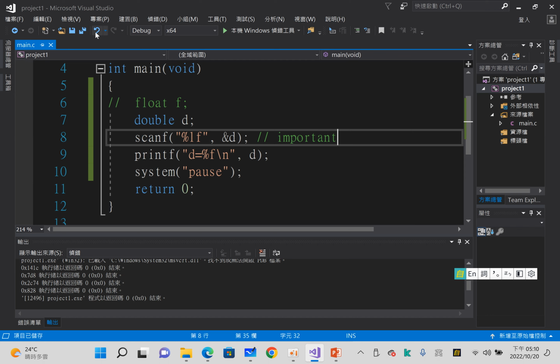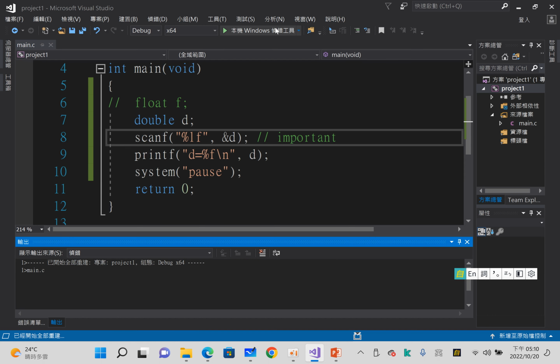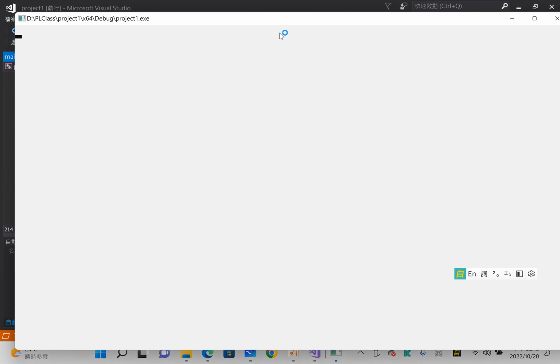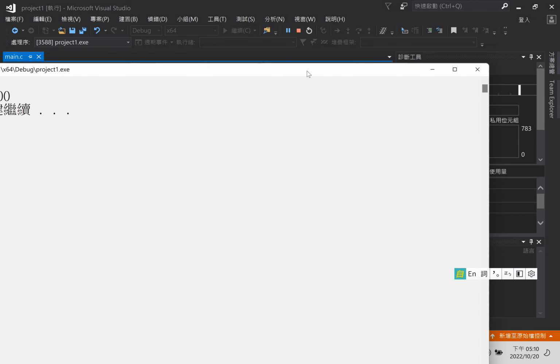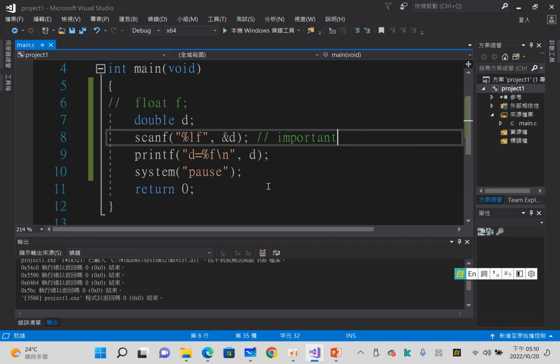That's a long list. Let's save it and then rebuild and run the program. Now we put in 12.5 return. You got 12.5 here. So to put a value into a double variable, you need to use the format of percentage LF. Okay?